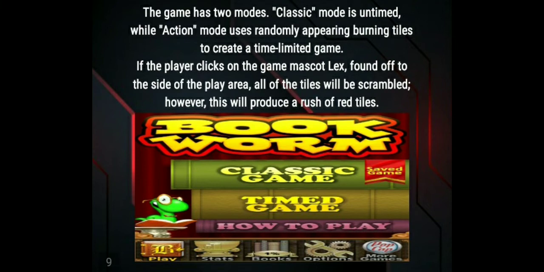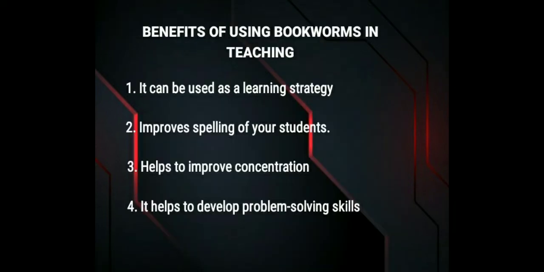The game has two modes. Classic mode is untimed, while action mode uses randomly appearing burning tiles to create a time-limited game. Benefits of using Bookworm in teaching. First, it can be used as a learning strategy. These puzzles can be very useful for students or individuals looking to master the key vocabulary of a particular discipline.